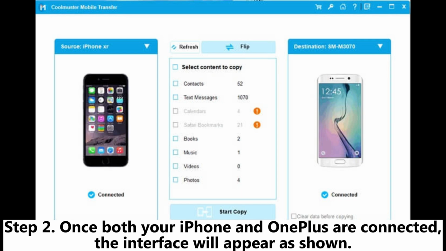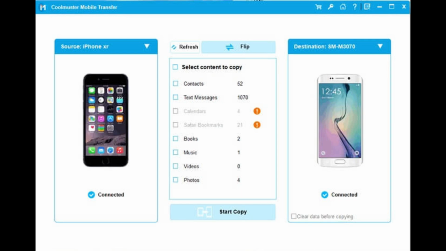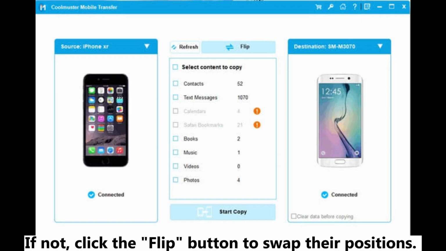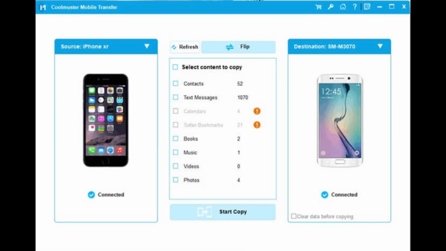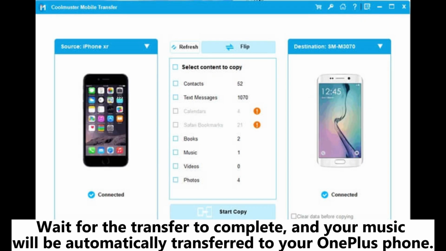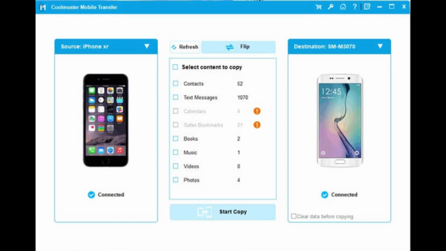Step 2. Once both your iPhone and OnePlus are connected, the interface will appear as shown. Make sure your iPhone is selected as the source device. If not, click the flip button to swap their positions. Step 3. Choose the music option and click Start Copy. Wait for the transfer to complete, and your music will be automatically transferred to your OnePlus phone.